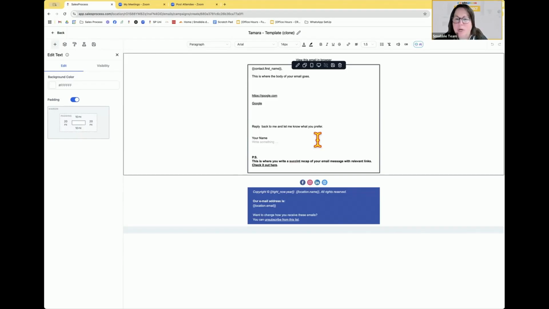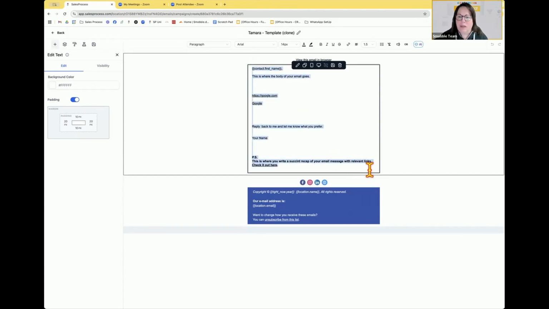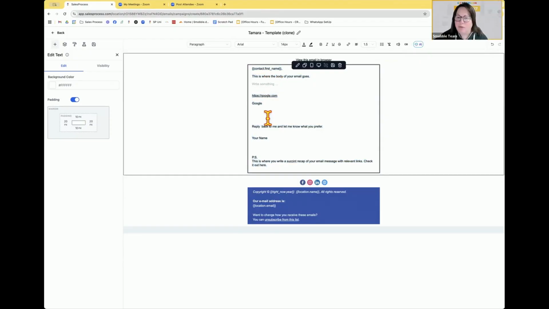And what I do when I am creating emails for clients, and if I'm taking it from a Google Doc, I will copy it from the Google Doc and I'll paste it in here. And then what I'll do is I will select the whole thing and I will hit clear formatting. And then I have to format the whole thing inside of here.